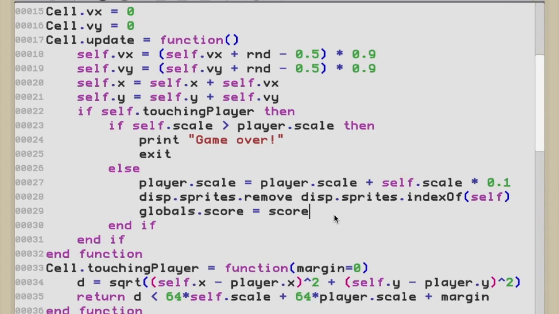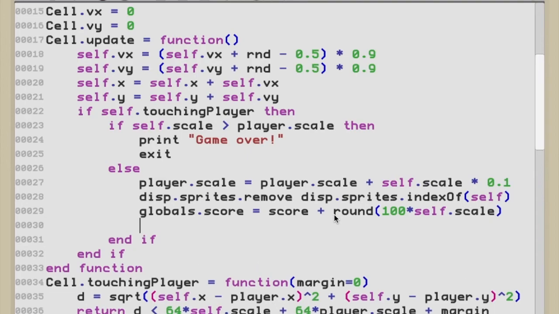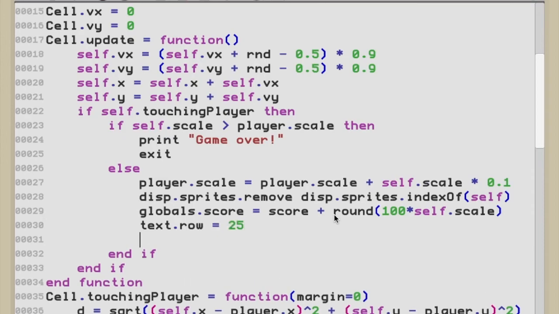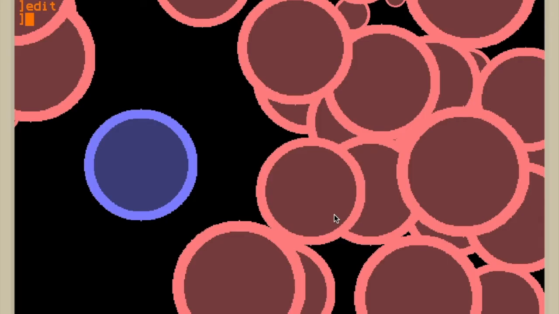So global score equals score plus, let's see, how many points should you get? How about round of 100 times self.scale? So bigger cells will give you more points. That seems fair. And now we're going to set the text row to 25, which is the row at the very top of the screen, and text.print. I don't actually have to say text.print, I can just say print score. Let's try it.